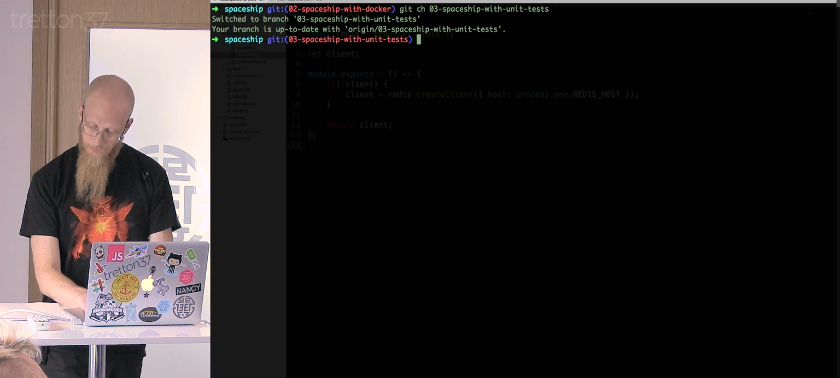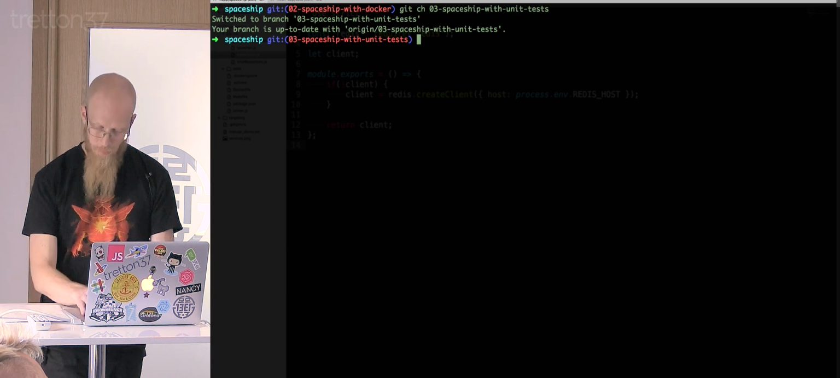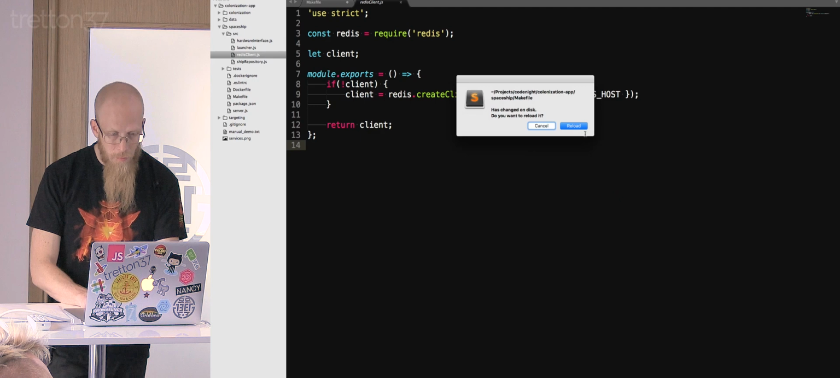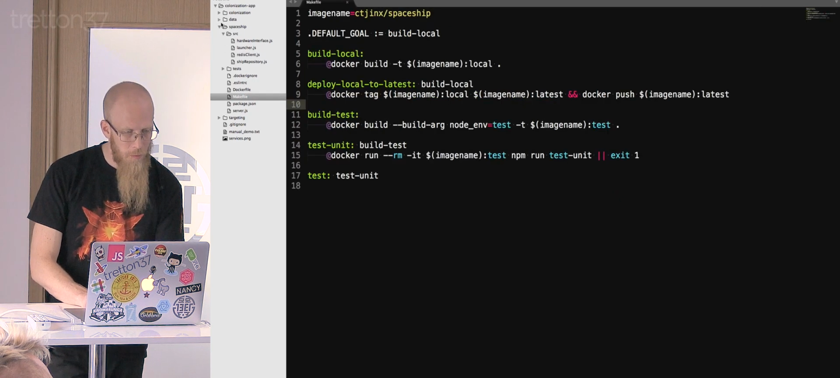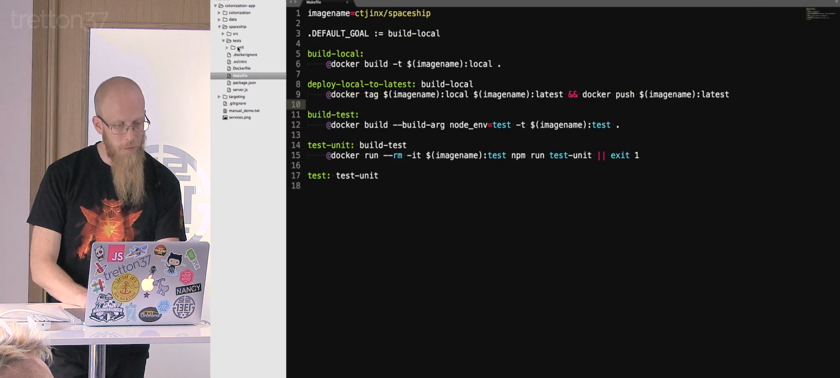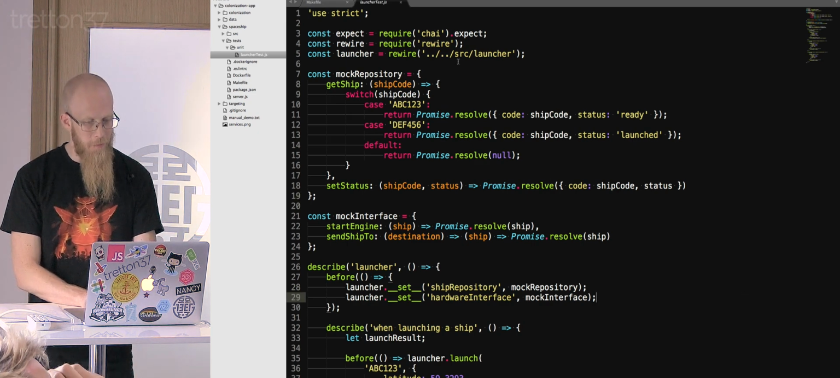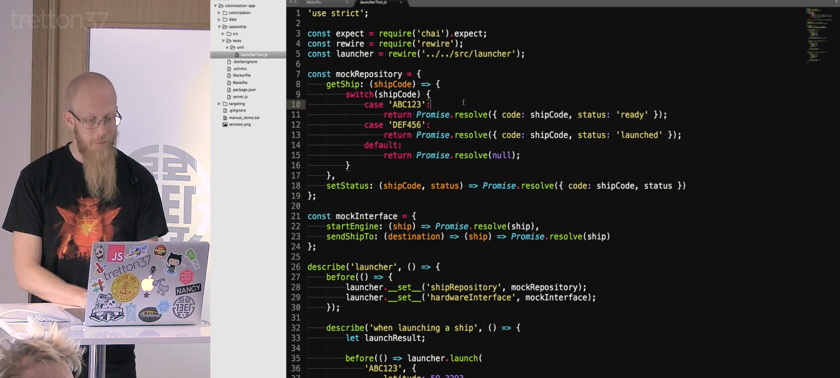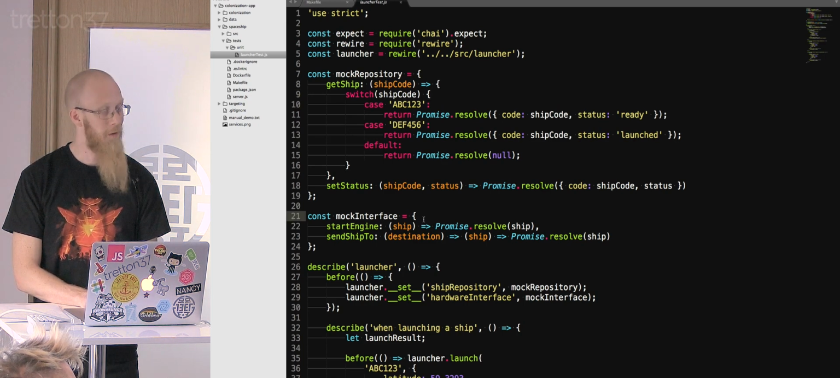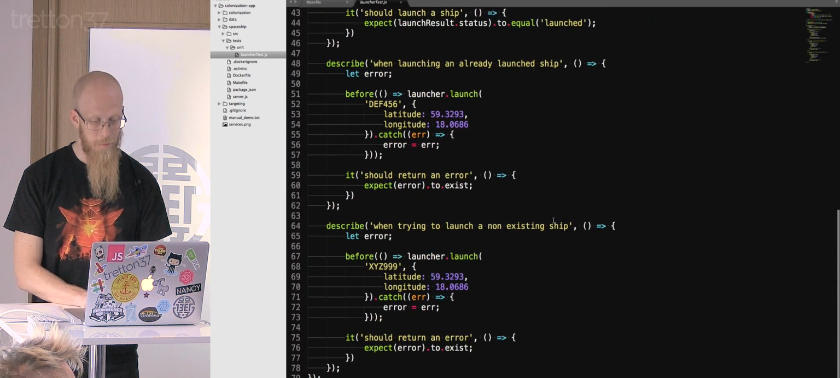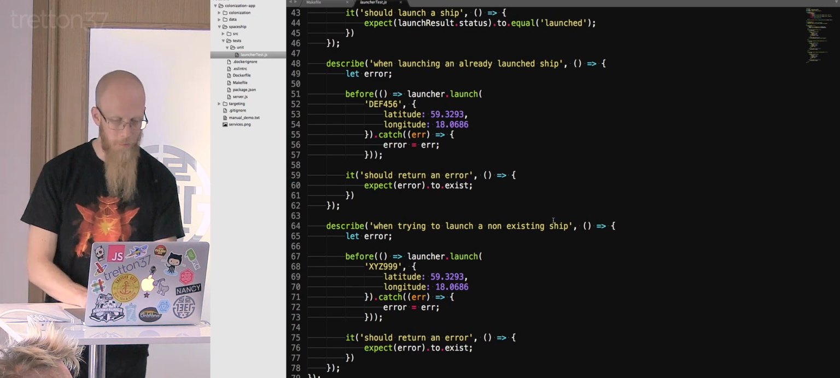So, if we take a look at what we have here, I've added some unit tests for the spaceship service. And when I run unit tests, I don't want to go to the real database or to the hardware interface or anything like that, so I'm just going to mock those away and then run some tests to verify that my logic works.